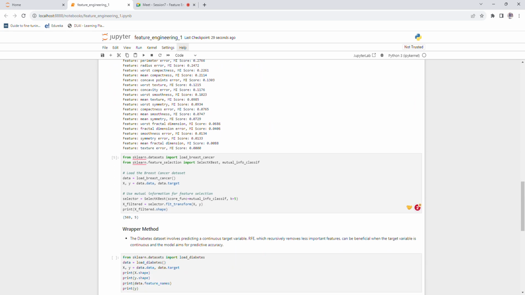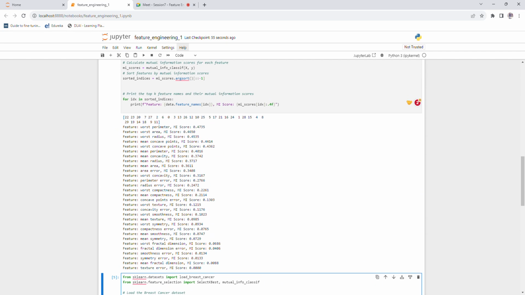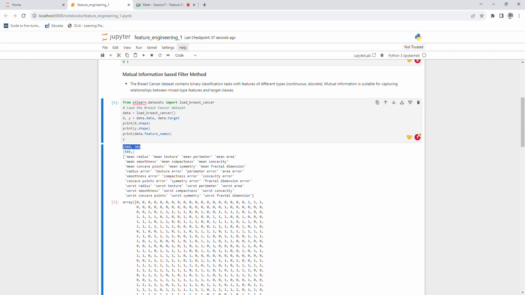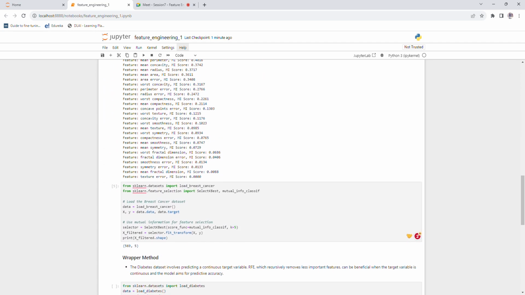Rather than doing it manually, there is a function SelectKBest directly inside scikit-learn, under feature_selection. You pass what function you want to use to select the k best, for example mutual information. Here you can pass other scoring functions also, like correlation. Now you see how it has reduced from 569 by 30 to 569 by 5.